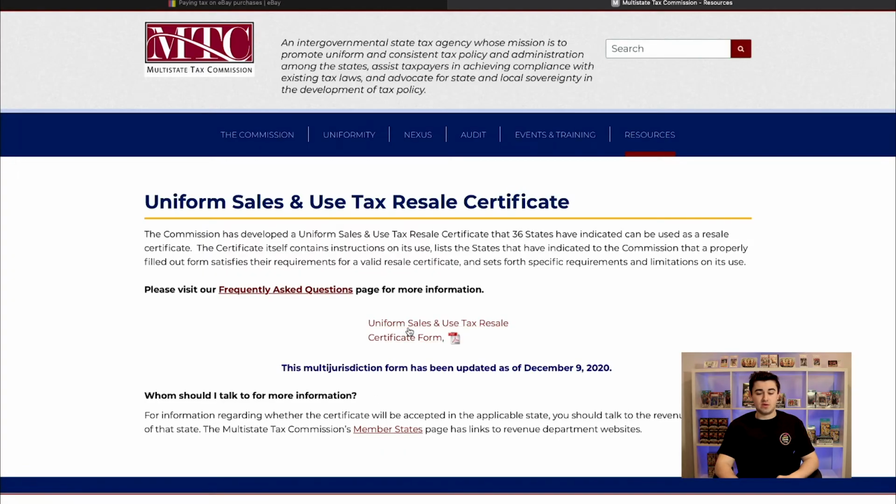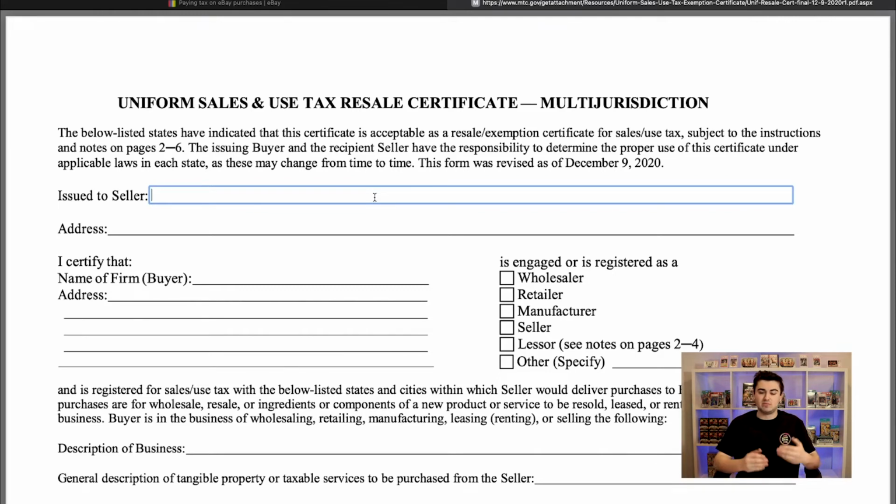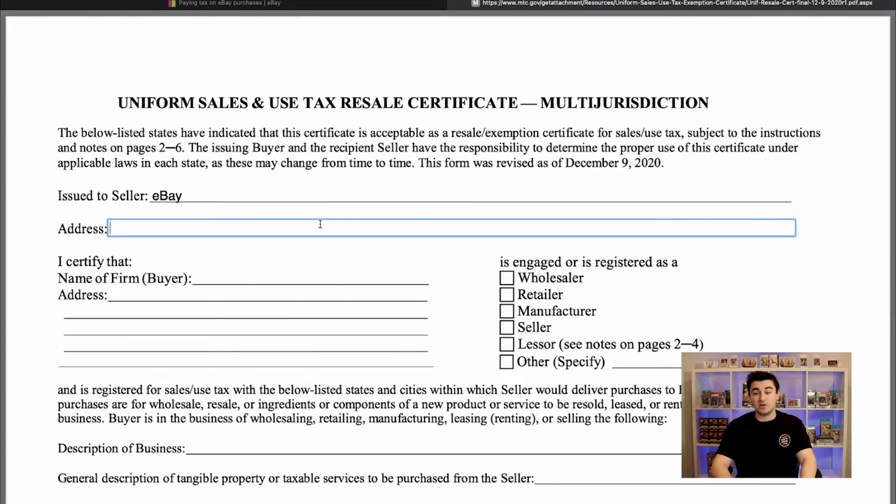And you can open that one. And I guess I could just fill this one out and show it to you, since I think there's 30-something states that will allow you to use this one. So issued to seller, we're going to say eBay. We don't know eBay's address, so I'll just leave that blank. That's totally fine to leave that blank if you don't know, or you could just look it up.